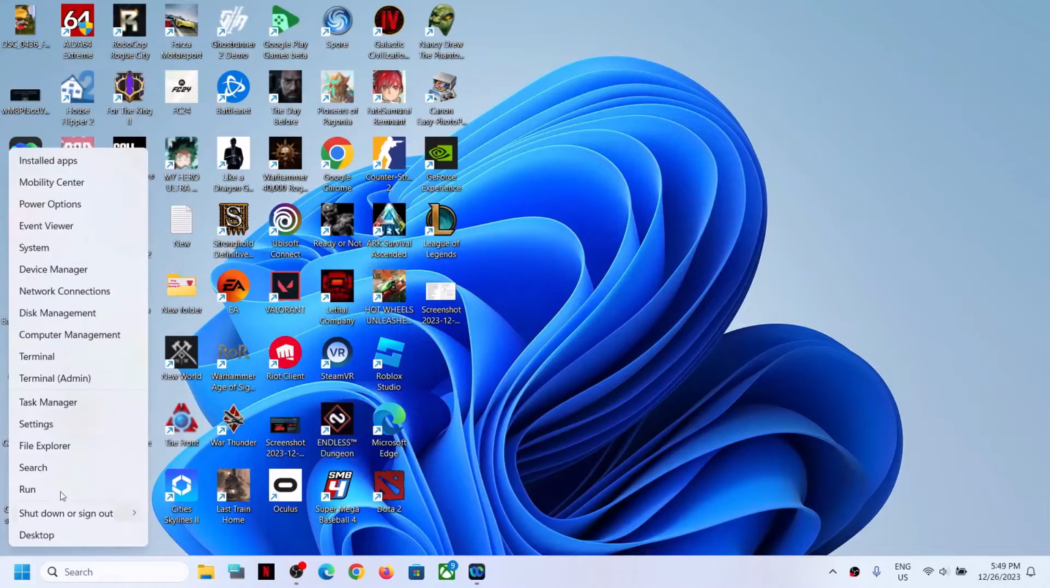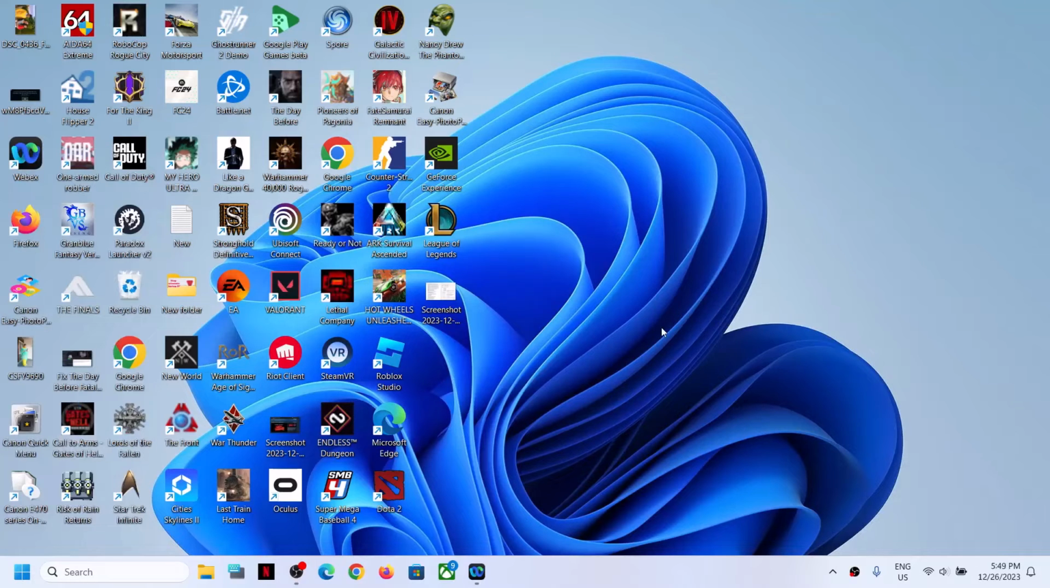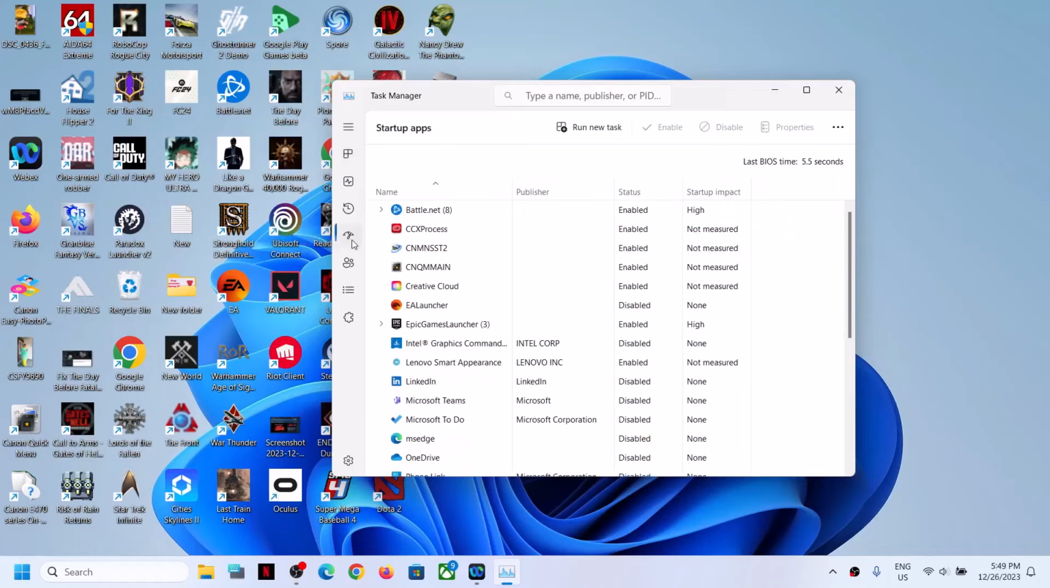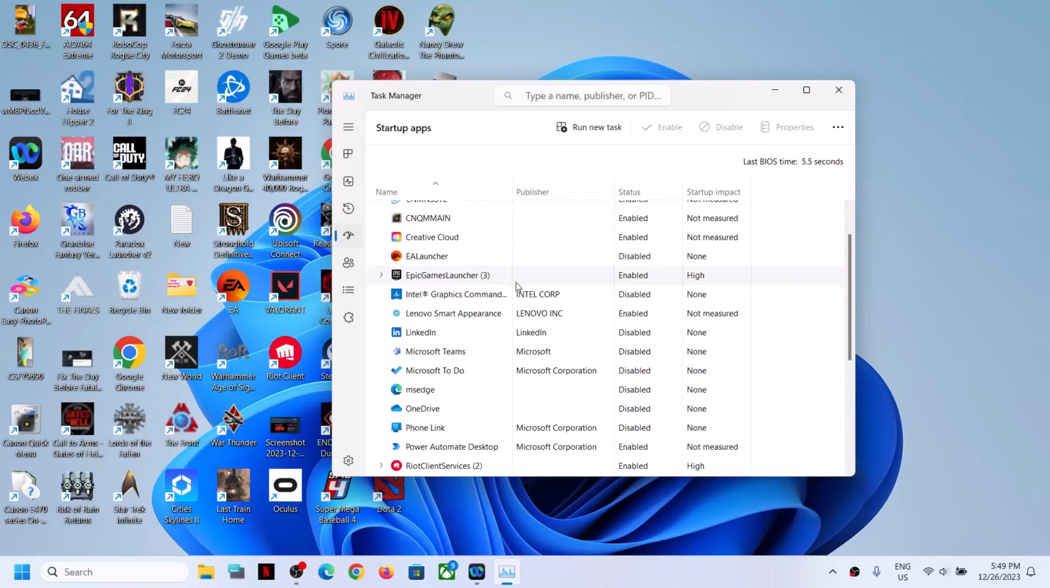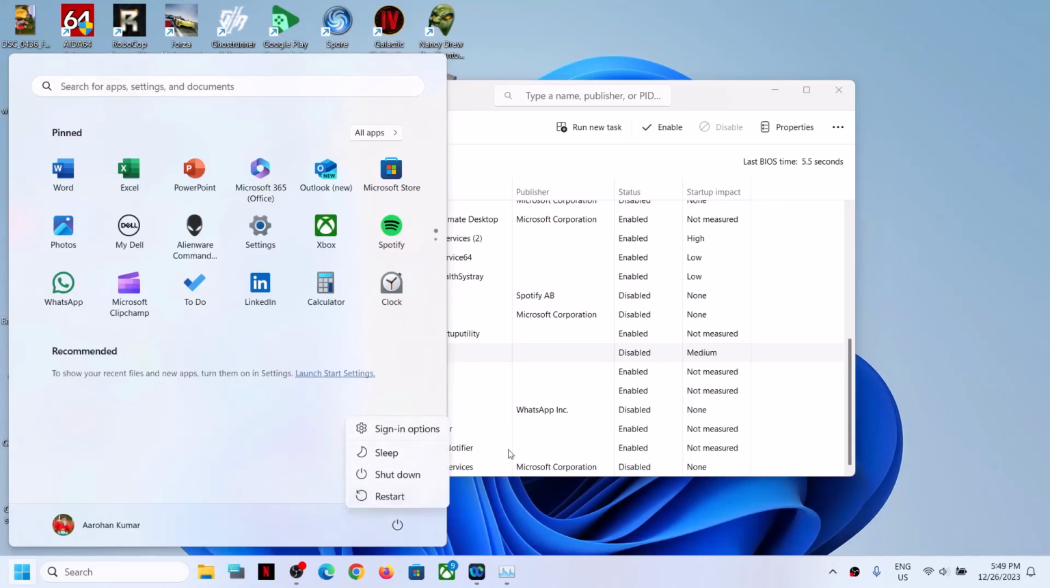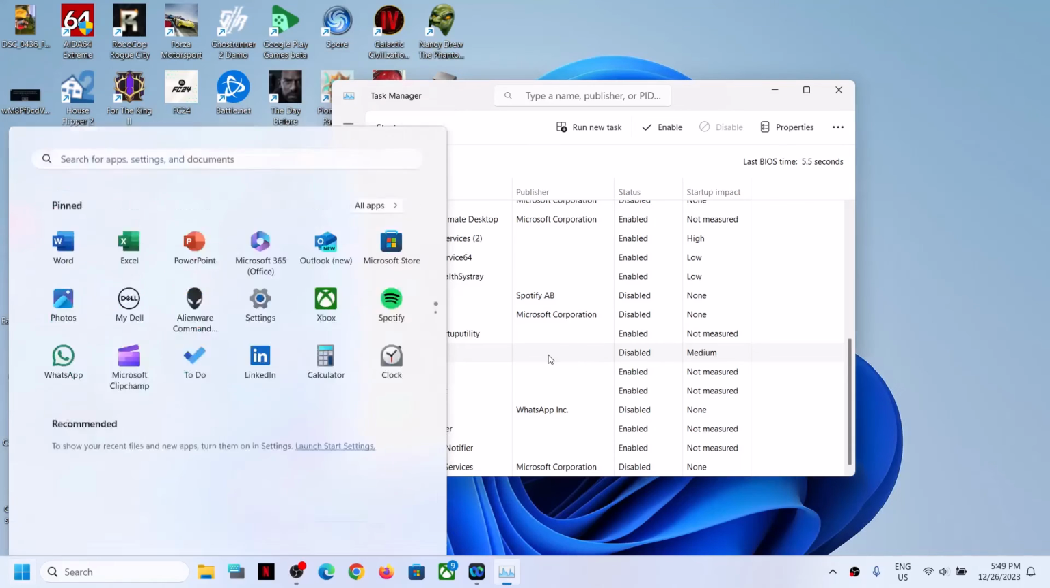So make a right click on the Start menu and then go to Task Manager and then go to the Startup Apps. In Windows 10, you will find Startup Apps on the top. So go to Startup Apps and then find Vanguard in the list. So here you can see VG tray. Now if this is enabled, you can make a right click and then disable it and then restart your computer, and this time when you restart your computer, the Vanguard should not open automatically.